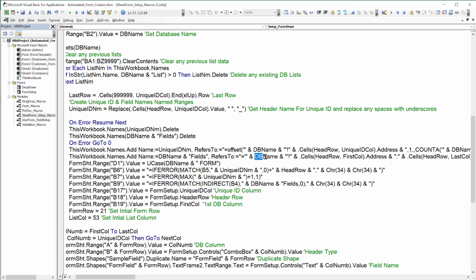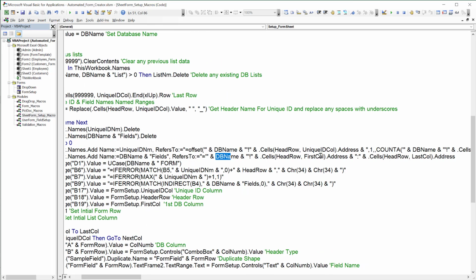And this one refers to the database name. Again, using the same equals, quotation marks, apostrophe, and then apostrophe, quotation marks, exclamation point. Then, of course, the cells, that first column in that header row, all the way through the last column in that header row. And we want the address of that. What that's going to do is create that named range for all the headers. We're going to use that in our drop-down list. Okay, so now both of them got created.